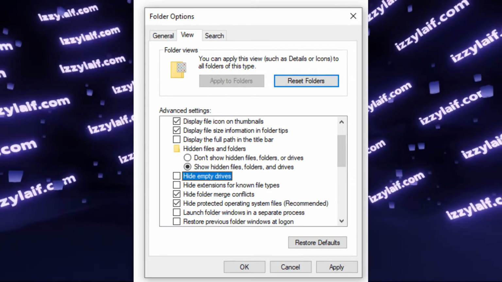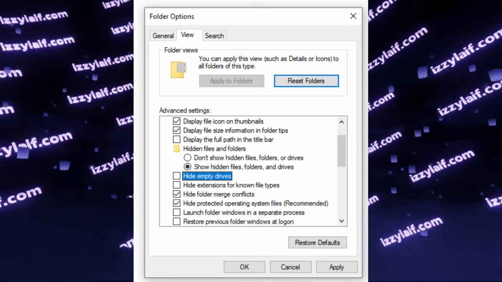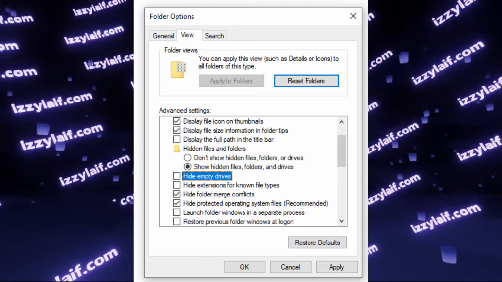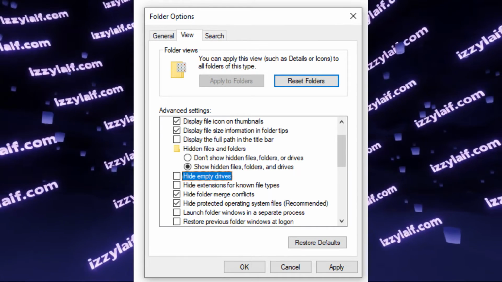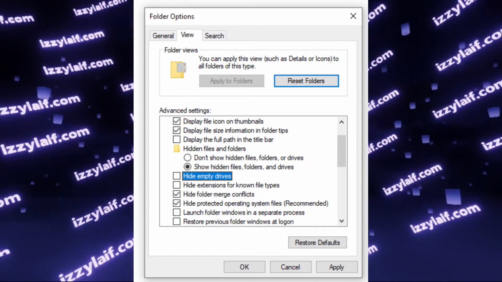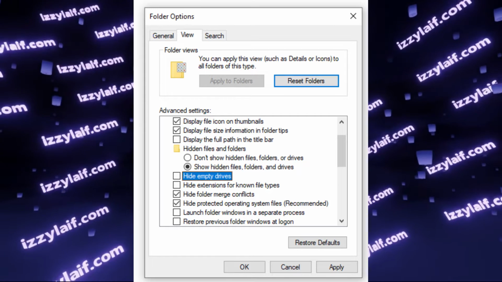In some cases, if the drive is empty, you will not be able to see it in the file manager. To reveal it, you will have to open Folder Options from Windows Explorer Settings and untick the setting which is called Hide Empty Drives. After you do that, the removable media without the media inside will be revealed in the file manager.